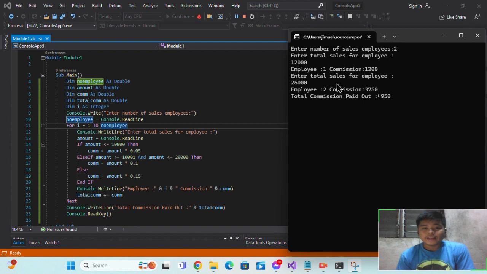So now I will explain how our output came out from our code. In our output, we have the entire number of sales employees, then a value of 2, then enter total sales for employee is 12,000, the employee 1 commission is 1,200, then enter total sales for employee is 25,000, then employee 2 commission is 3,750. The total commission paid out is 4,950.